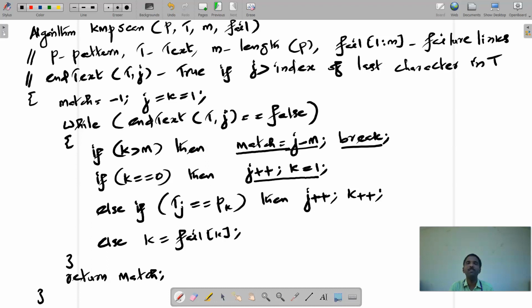So before that, we should have called the KMP flowchart construction, that is the KMP setup algorithm, so that the fail array values are filled. EndText of T comma J is a boolean function that returns true when J is greater than the index of the last character in the text array T. Initializing match is equal to -1, J is equal to K is equal to 1. Checking the while loop entry condition, if EndText of T comma J is false. If K is greater than M, then a match is obtained, match is equal to J minus M, break.